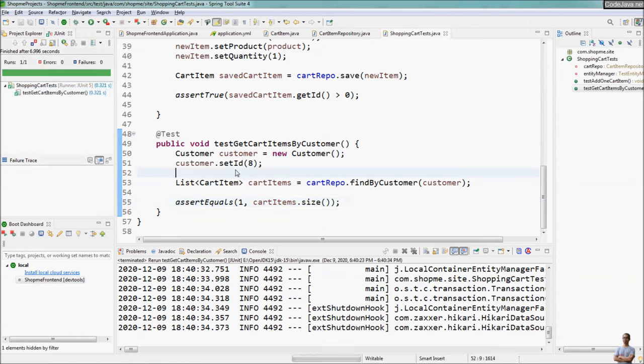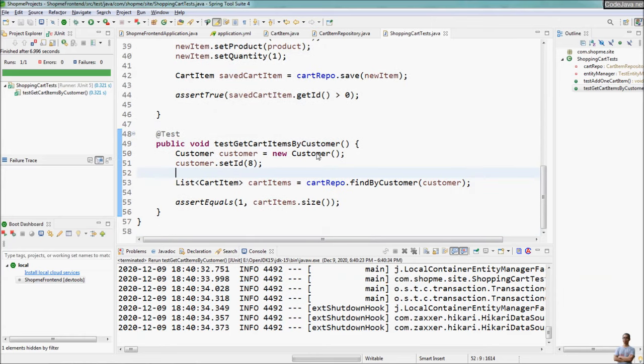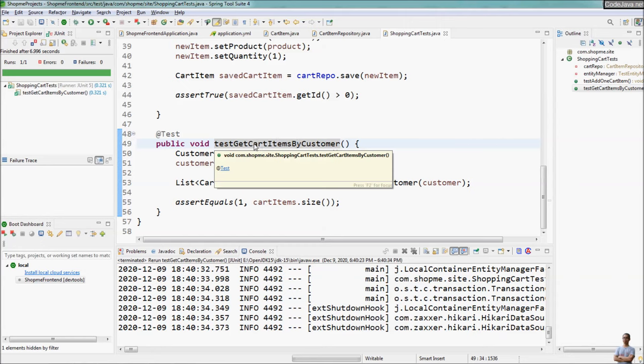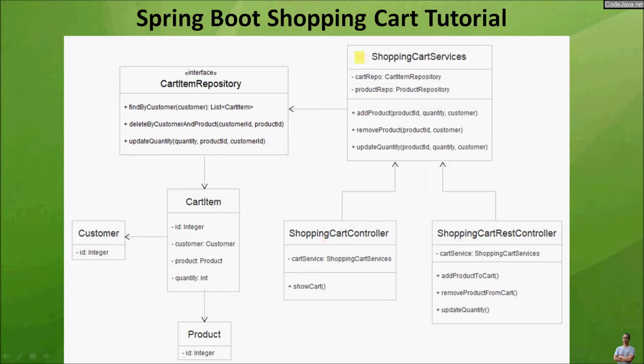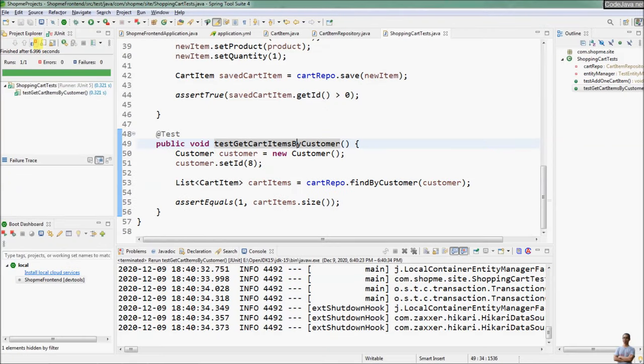So that's for listing items in the shopping cart by customer. And we are ready to implement the show shopping cart function. Next, I'm going to create the ShoppingCartService class here to implement the business methods for the shopping cart module. The first method is to list items in the shopping cart.